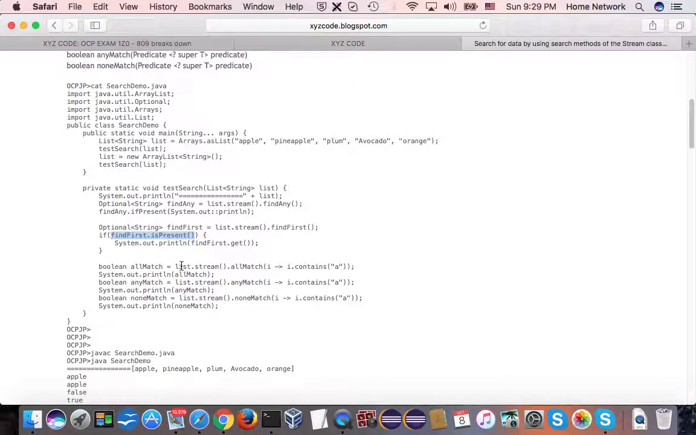Next, we create a new stream and we call allMatch. This time we check if the element contains the string A, and we print out the boolean true or false. We do the same for anyMatch and noneMatch. As the method name suggests, allMatch means all the elements should contain A, which is not the case. Plum, for example, didn't contain A. anyMatch, as the name suggests, passes because apple, for example, contains A.